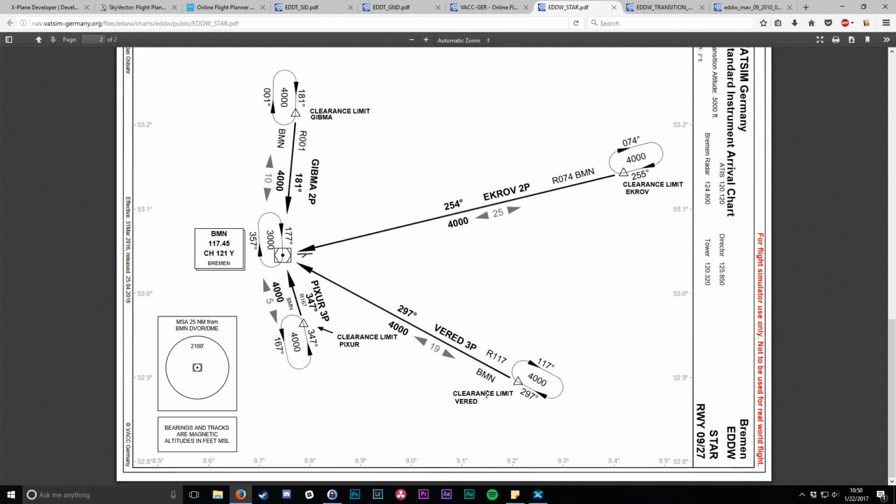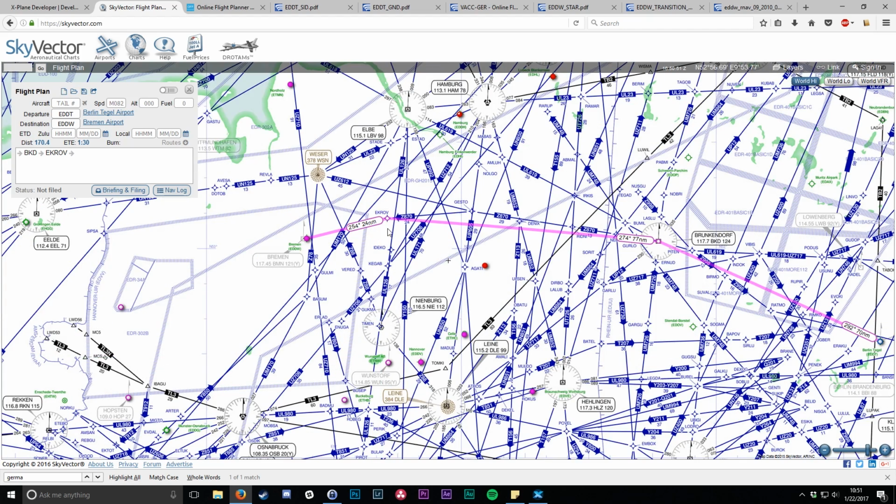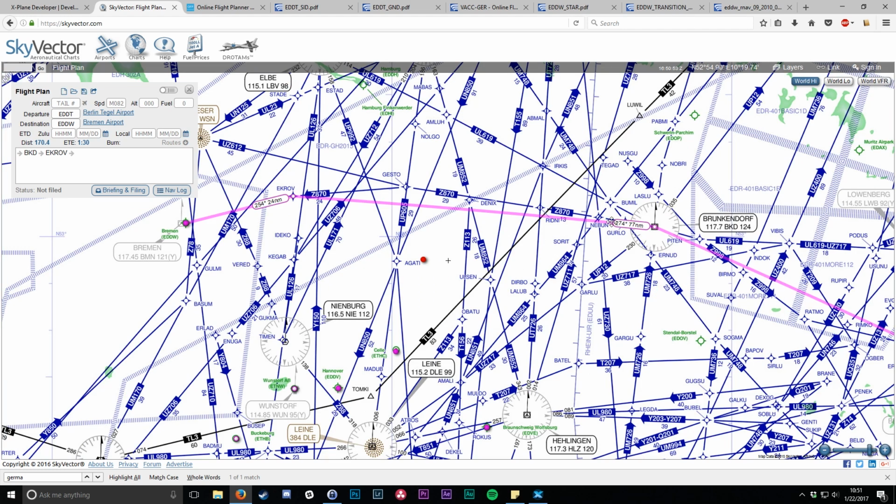Akrov by red. Okay. Probably, I'm thinking we're coming from Akrov. So let's see where Akrov is. Okay, there it is. There's Akrov. So we're gonna be flying on the airway of Zulu 870.